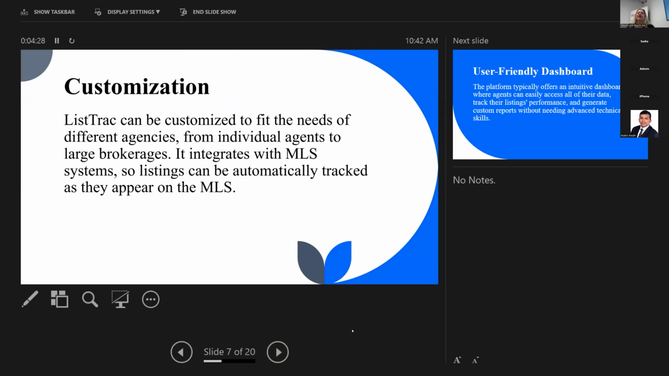Customization. So you can customize it to fit the needs of different agencies. In our case, I'm going to show you guys, we're going to logo it. We're going to have it Remax Ace with your picture on it, your phone number on it. So when it integrates with MLS, when you send out that information, it's going to have all your information on it so your clients know.